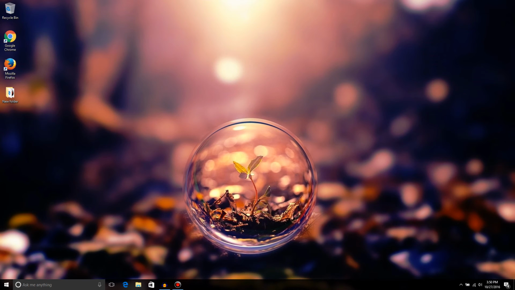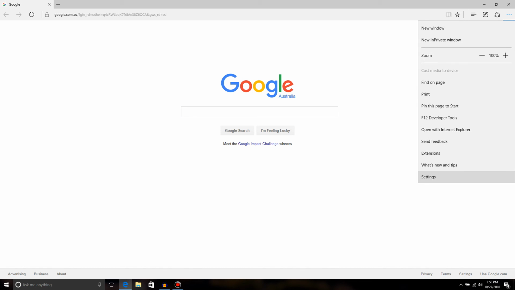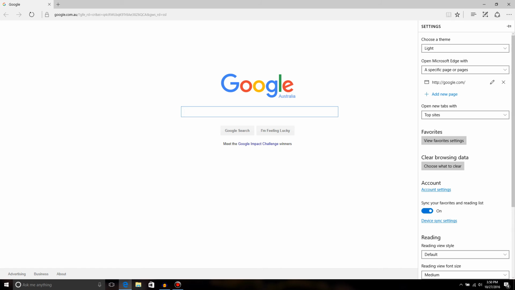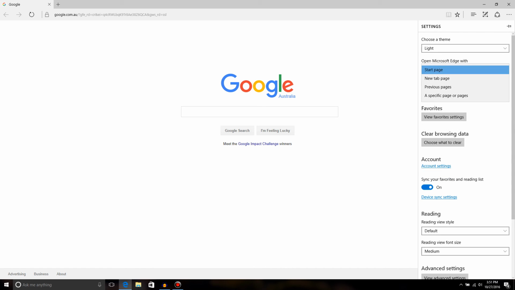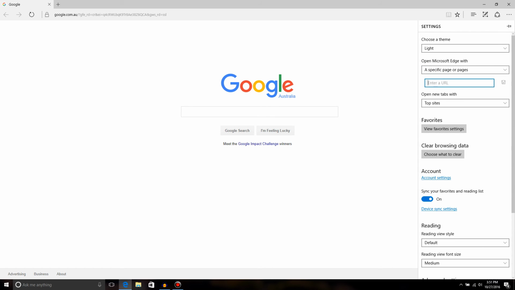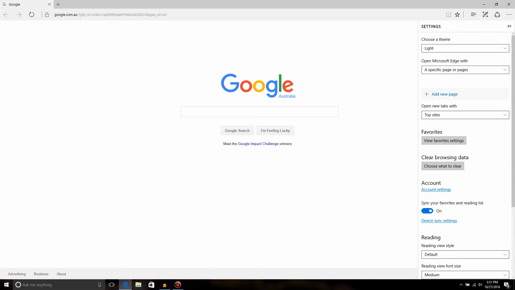So lastly, let's see how you do that on the Microsoft Edge browser. All you've got to do is open up settings from here, top right corner, and under settings you'll see something that says Open Microsoft Edge with, and it's normally on start page. What you've got to do is select a specific page or pages, and enter the URL. Just type in google.com and click save.